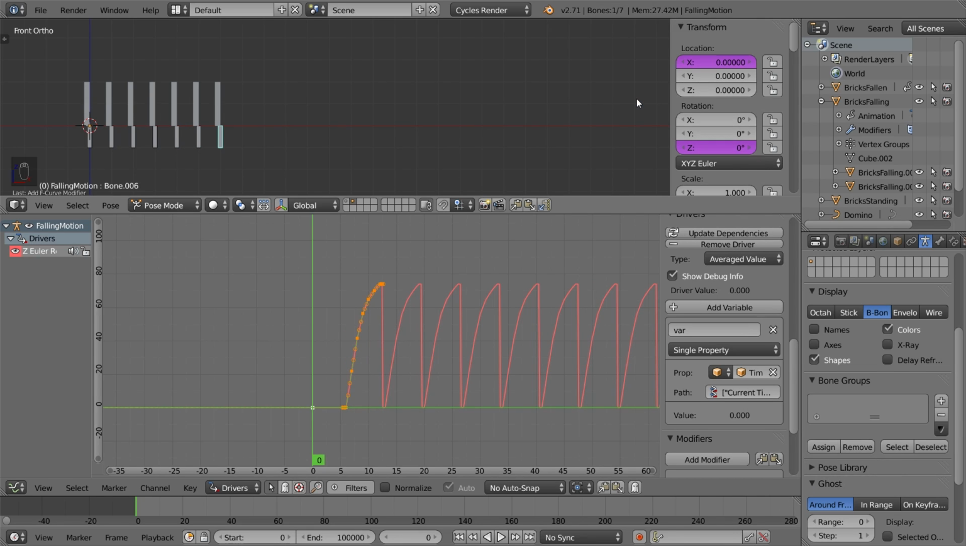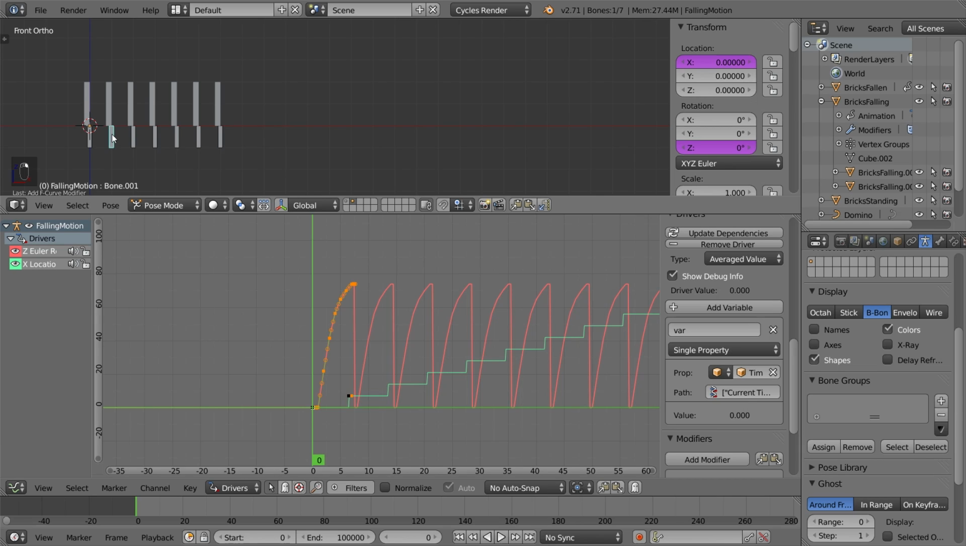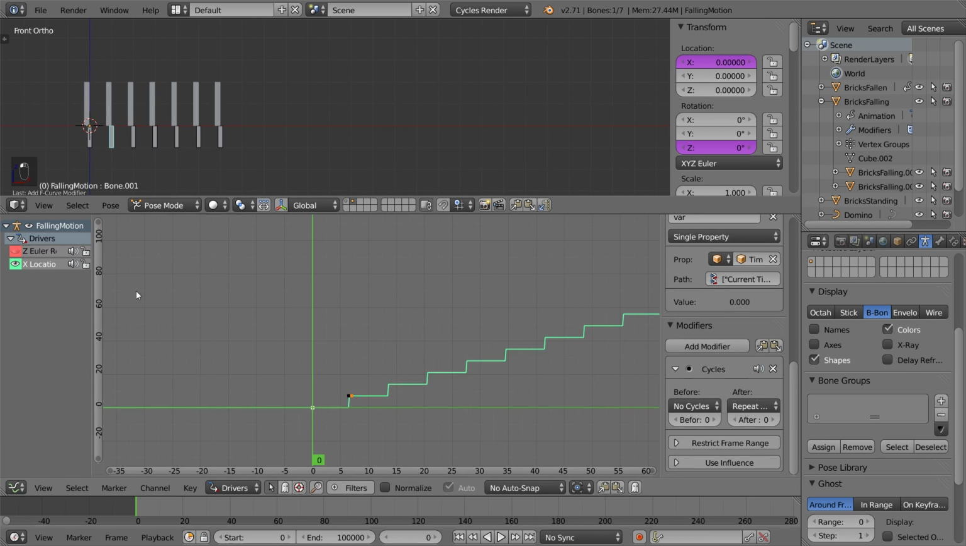Since each brick falls 1 frame later than the other, we need to offset the driver by 1 unit for each brick here as well. Hide the rotation drivers so they are not in the way. Select the entire curve and move it 1 unit later.